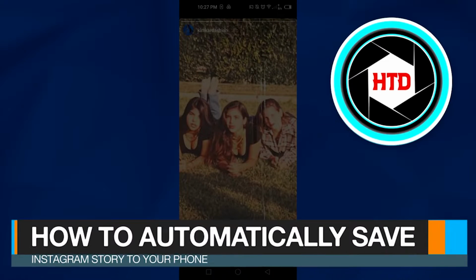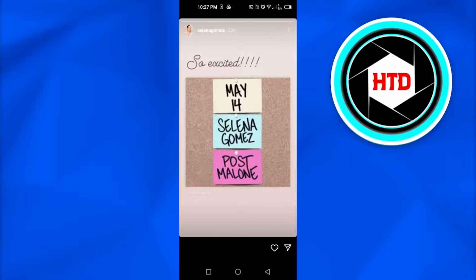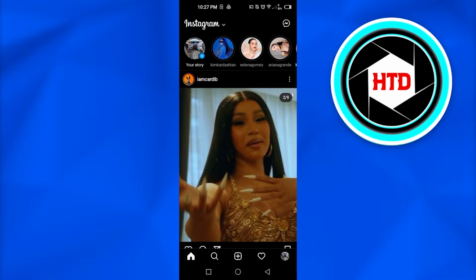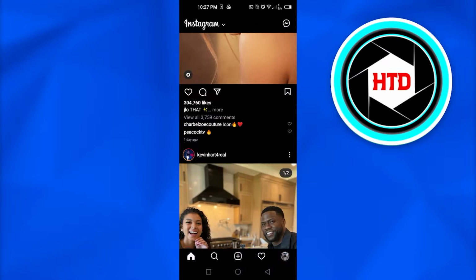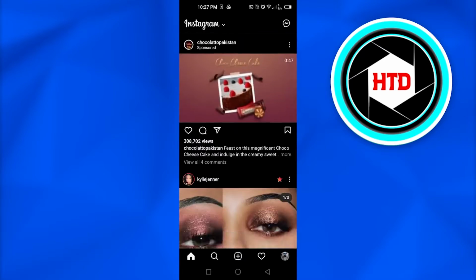How to automatically save Instagram stories to your phone. Hi guys, welcome back. Today I will show you how you can save your Instagram stories that you post automatically to your mobile phone, to your gallery.